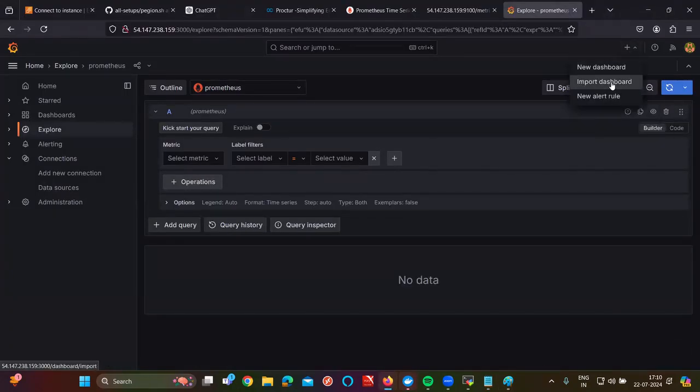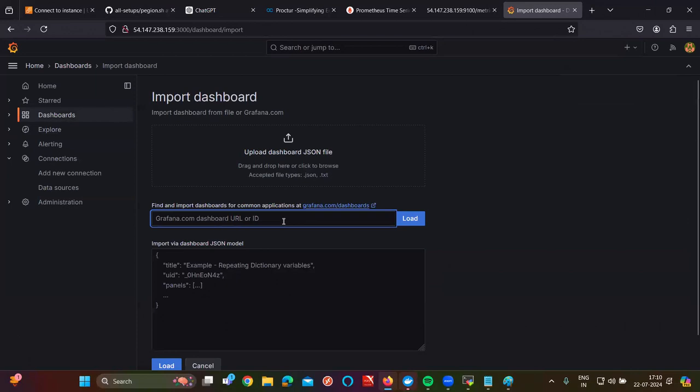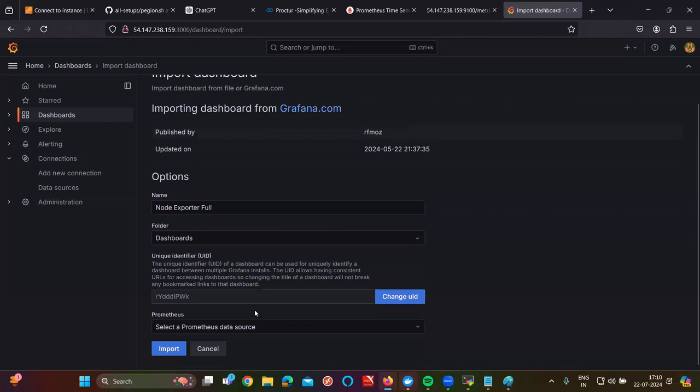Click on import dashboard. See, every dashboard will have some ID actually. I'll show what the dashboard and ID is. I'm going to give the number 1860 as of now. It is one of the dashboard IDs. I'll tell you how this ID comes. So click on load. Next, select Prometheus as your data source here. Click on import. That's it. Now your dashboard is ready.